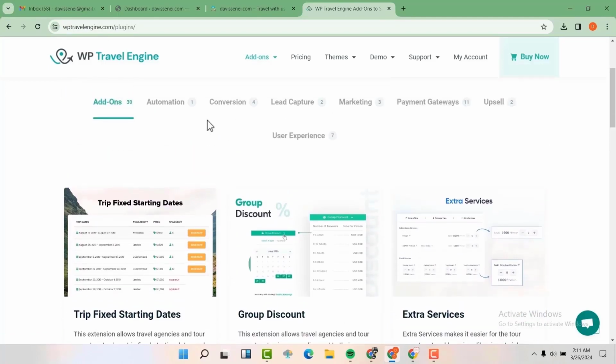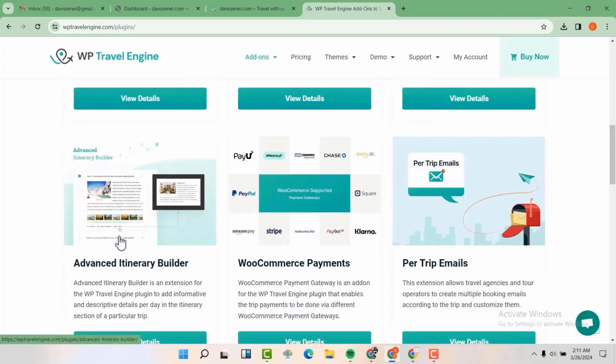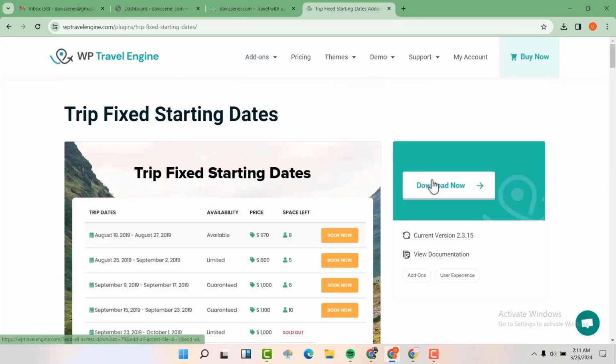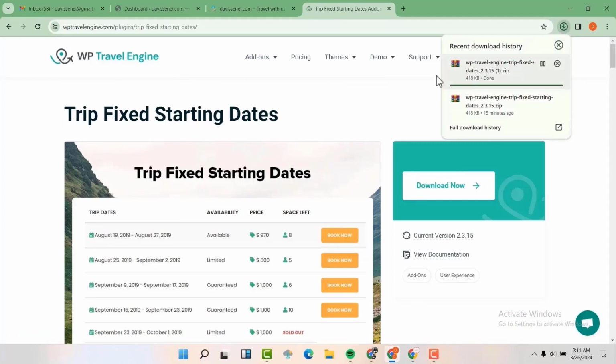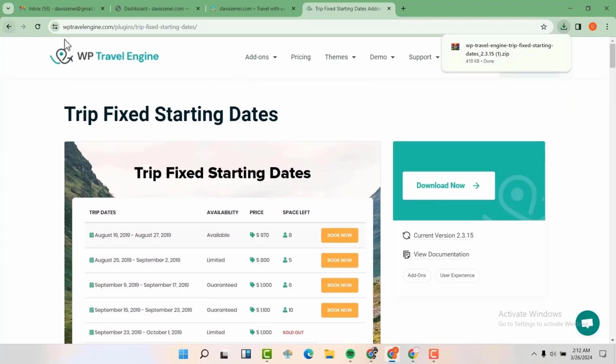them to your website. Now you can click, maybe you want this, trip fixed starting dates, group discounts, extra services. Maybe you want the first six. So you are going to click on view details, then download now, and your add-on will be downloaded here. So you can do the same for the other add-ons.